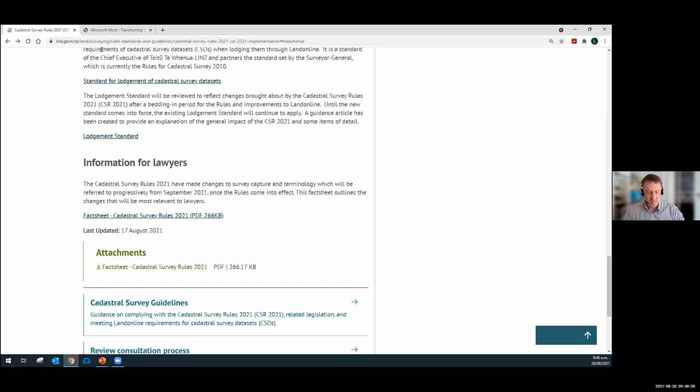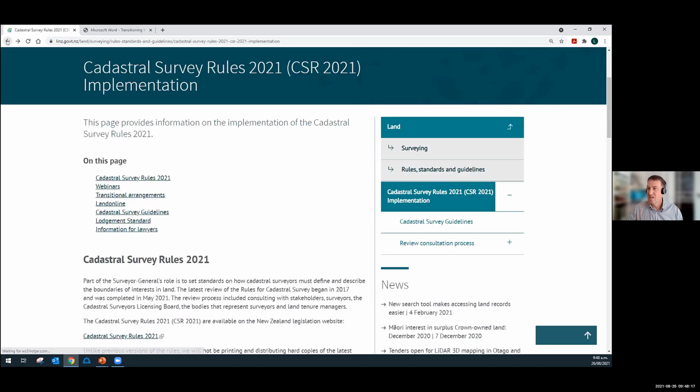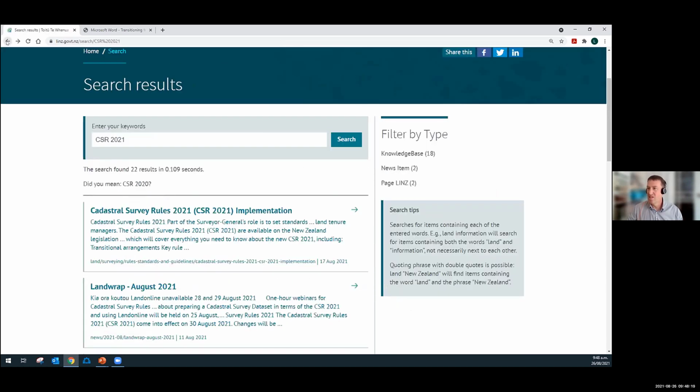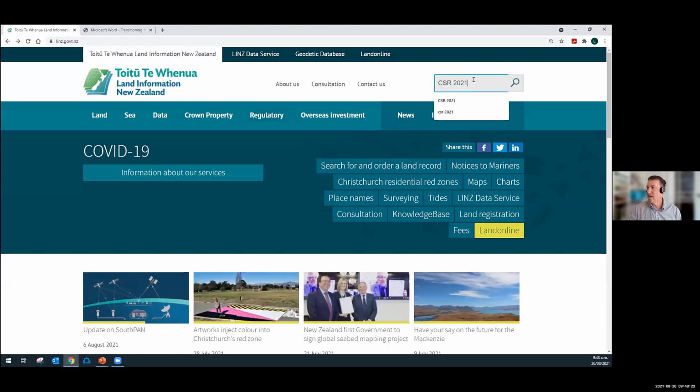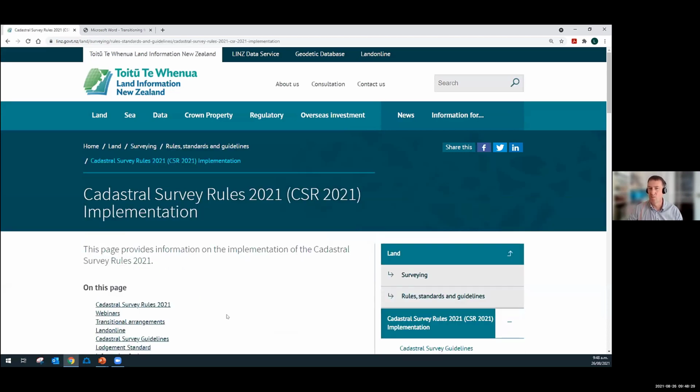So that pretty much covers off everything I wanted to show you there. So just to refresh your memory, if you go to the LINZ homepage and you type in CSR space 2021 and you hit enter, the top search result gets you to the rules implementation webpage.